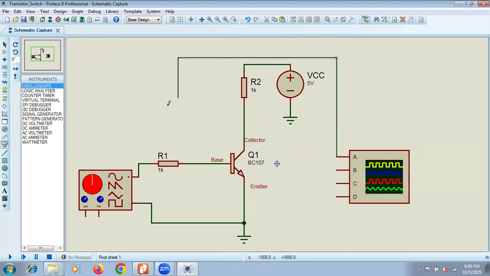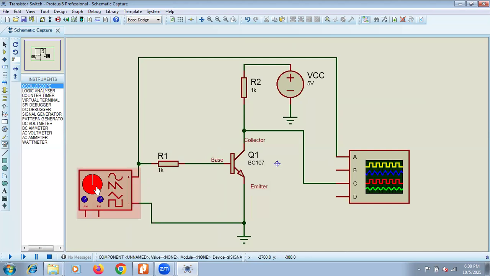Beautification is very important. Channel A is the input signal. Now I will connect the output signal to channel C. Okay, that's all. Here I have given the signal. Here I will apply the square wave now. Anyway, the circuit is ready. This is a different circuit.